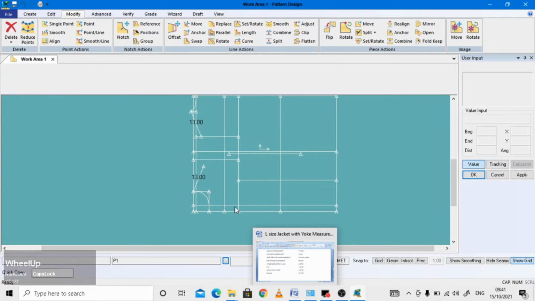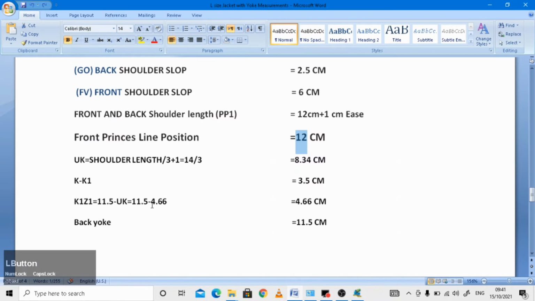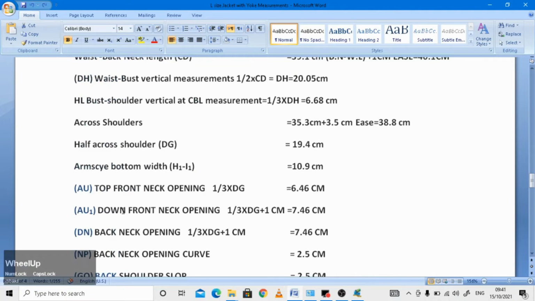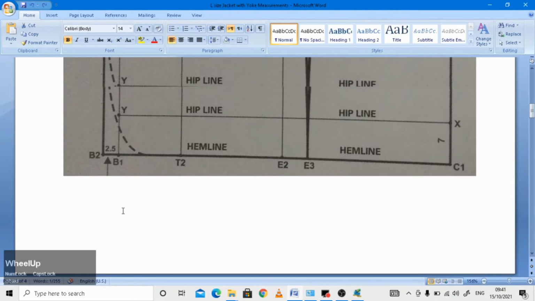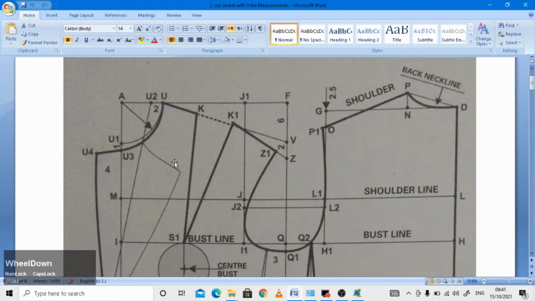Now according to the measurement chart, we can see the next measurement is UK, which is equal to 8.34. UK, K1 and Z1. You might be confused about what UK, K1 and Z1 are. In this diagram you can see UK is this portion, K1 is this portion of the front shoulder, and K1Z1 is this portion. So this front shoulder line we have to divide in this way.